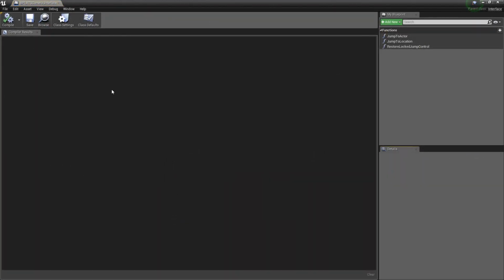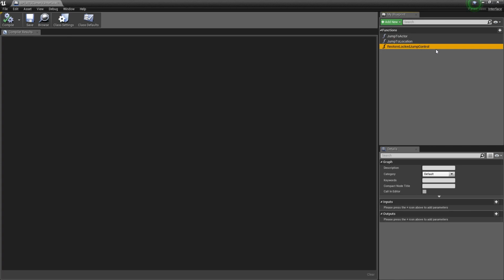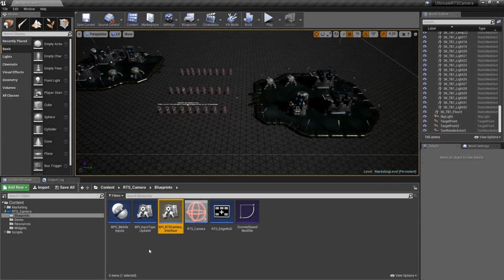Camera interface is something that any building or character or something can implement, and they have the jump to actor, jump to location, or restore the lock jump control. And these, for the target, you just want to pass in the player character. This is just one of two ways to perform the jump.